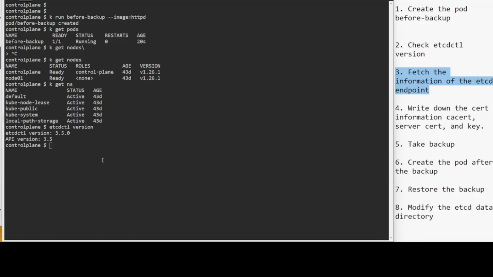Then the third task is to fetch the information of the etcd endpoint. For that we need to log into the control plane. If you are not on the control plane node, use SSH with the control plane name or IP address, and then execute the command from the control plane. Currently I am already at the control plane, so I'm just executing this command.